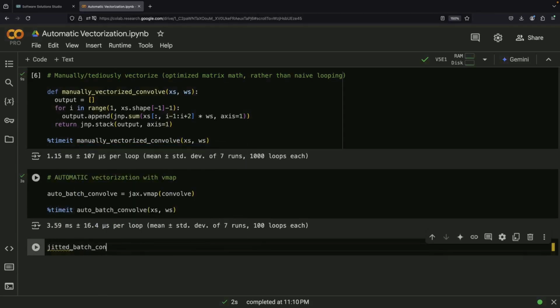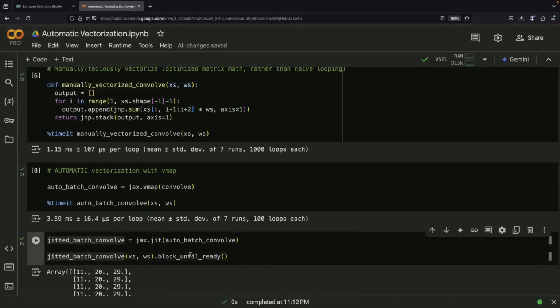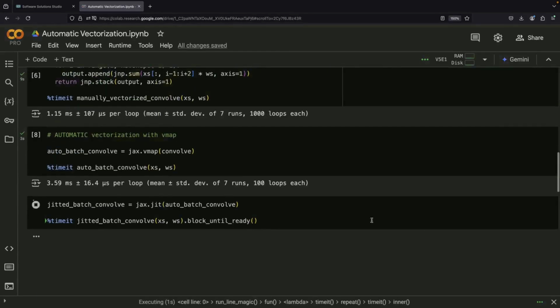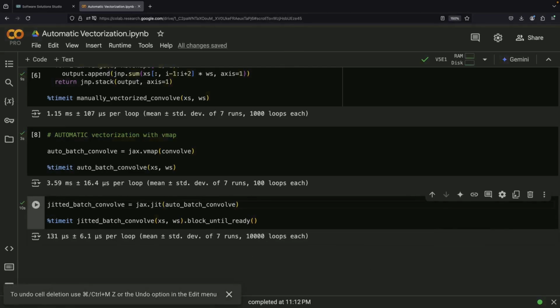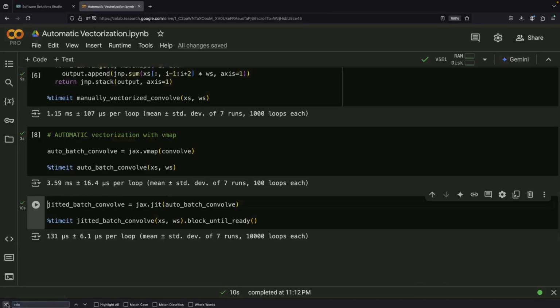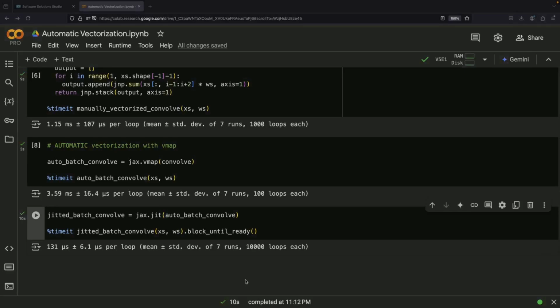Automatic vectorization works seamlessly with other powerful JAX features, particularly the just-in-time compiler. When we combine these features, we see even more dramatic speed improvements. This means we've transformed our slow, basic batch processing into a highly efficient, streamlined operation using automatic vectorization.